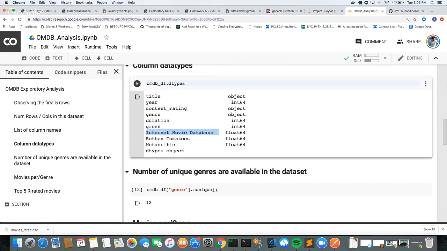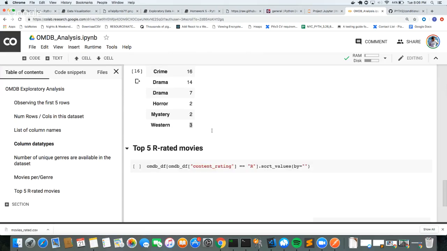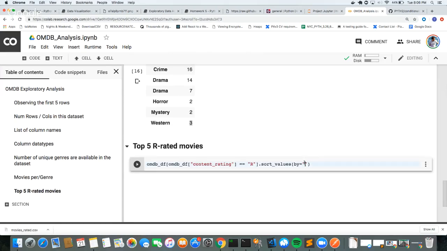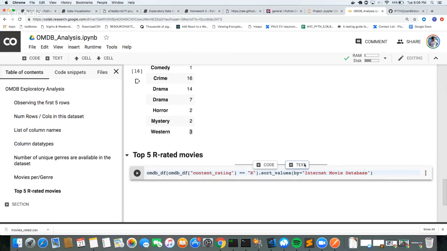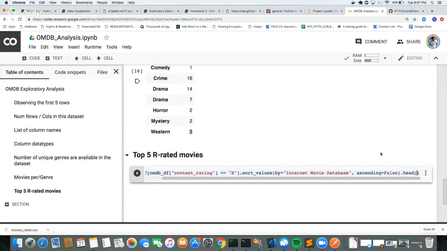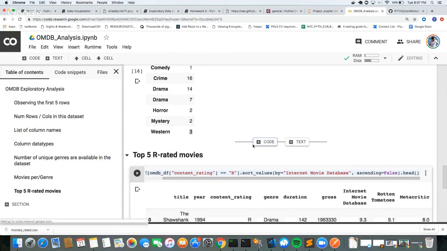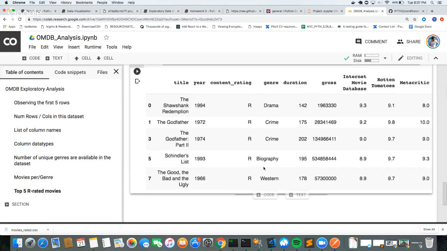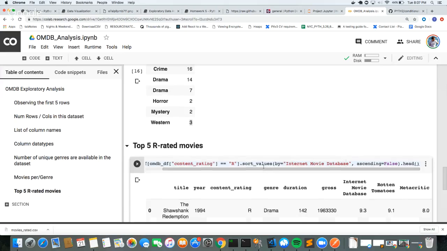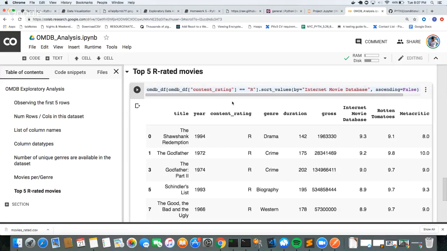I mean, we could also do it by Rotten Tomatoes or Metacritic, or by gross, right? Yeah, fair enough. So it's a little open-ended, right? It'd be interesting to see how different they are, and then ascending equals false. Five is the default, yeah. And boom. This is what it gives us, because it's saying top 5 rated. So yeah, done, right? Nice.